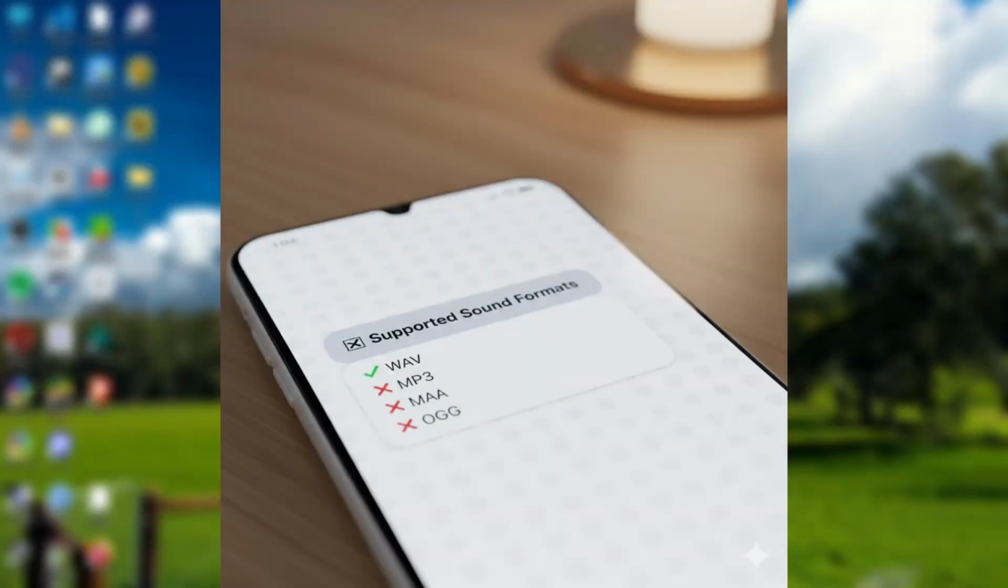So here is the message for you. You cannot choose any other sound file format besides WAV. Windows only supports WAV formats for system sounds, so make sure your file is in WAV format.